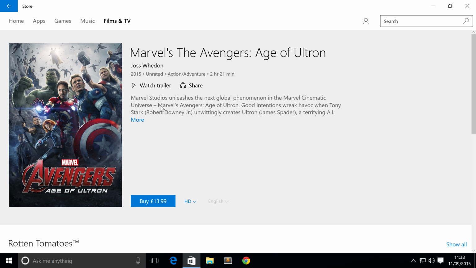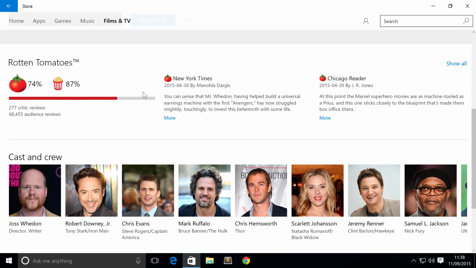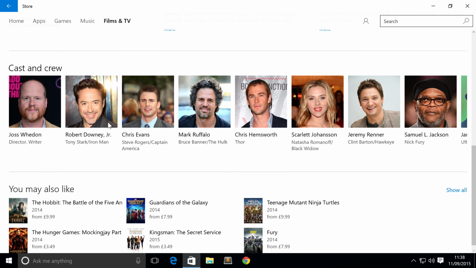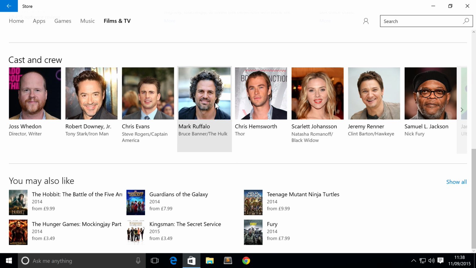So what I like about watching the trailer is it looks slick, it's within the store, it doesn't take you to anything else, but most of the stores generally don't. So we can get some reviews from Rotten Tomatoes, which is fantastic. You can also see who was in the movie, because maybe you've watched the movie and you just want to see who was in there.